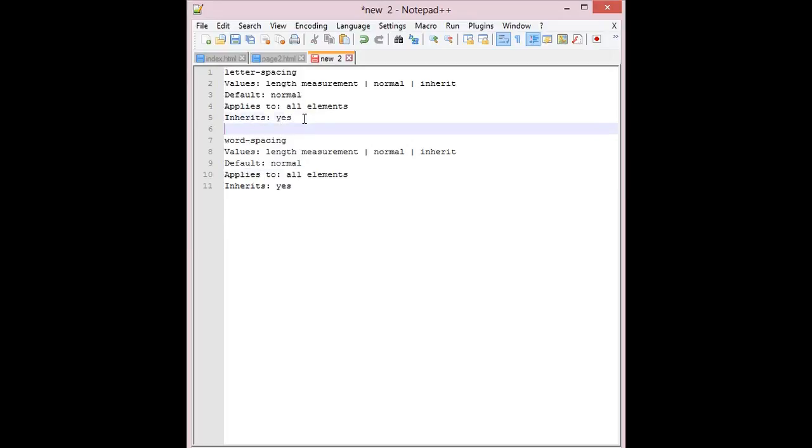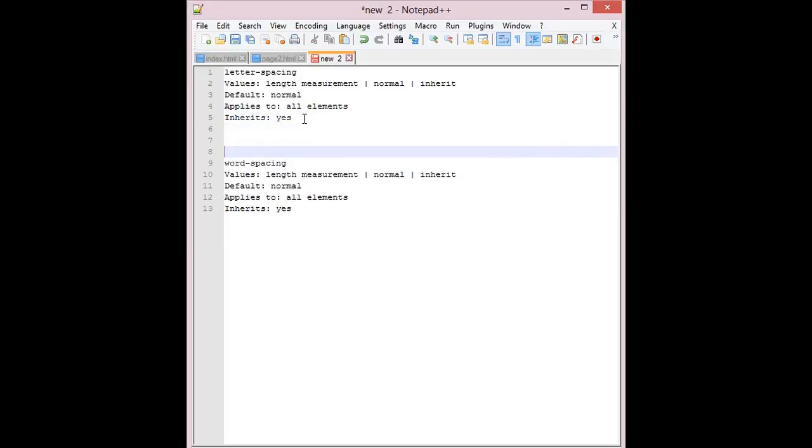Okay, the letter spacing property has values length, measurement, normal, and inherit, and the default is normal. It can be applied to all elements, and it inherits, yes. And the word spacing property has the same values, and the default is also normal, and it can be applied to all the elements, and it can also inherit. The letter spacing and word spacing properties do what they say: add space between the letters of the text or words of a line, respectively.